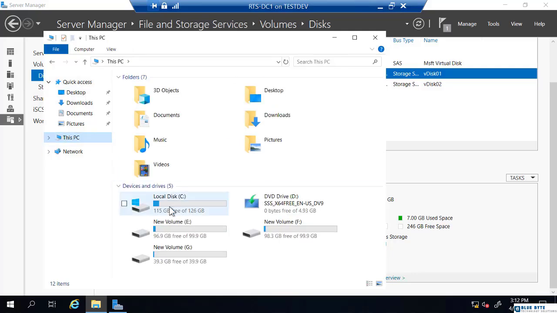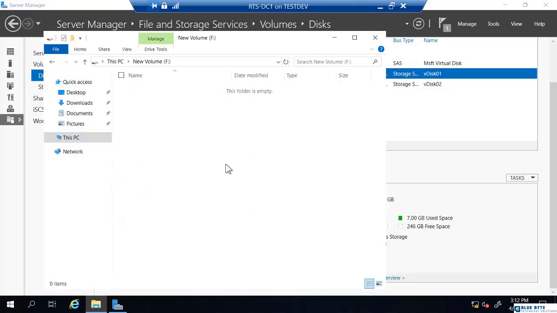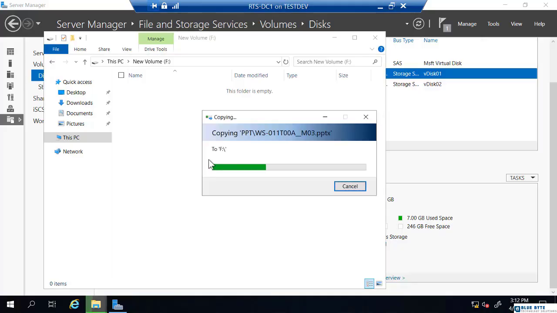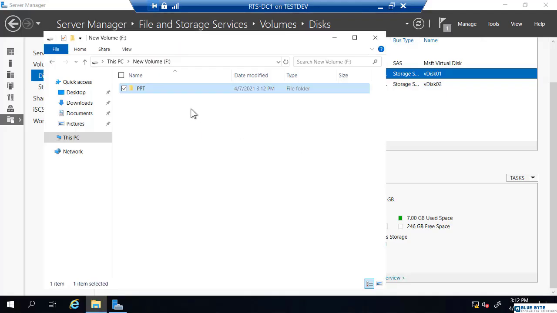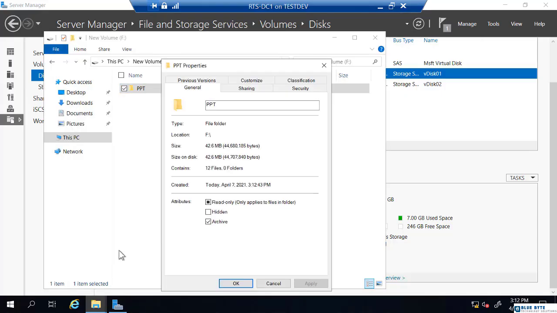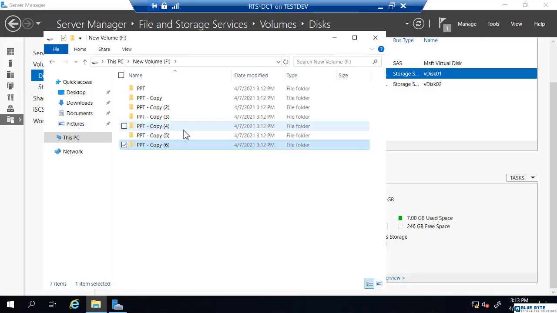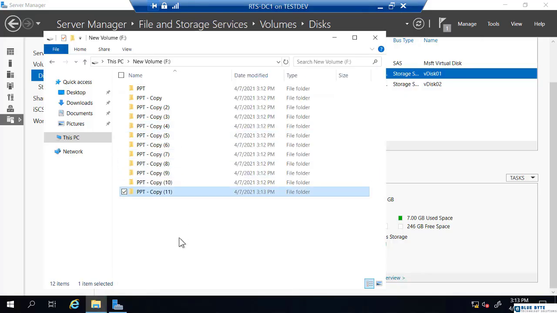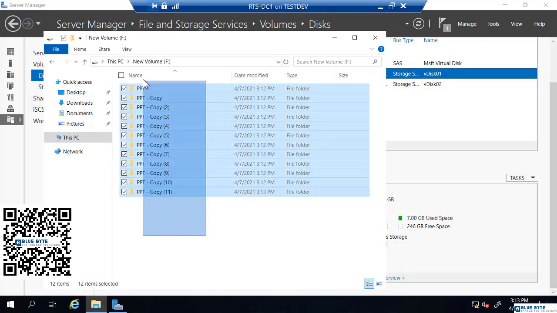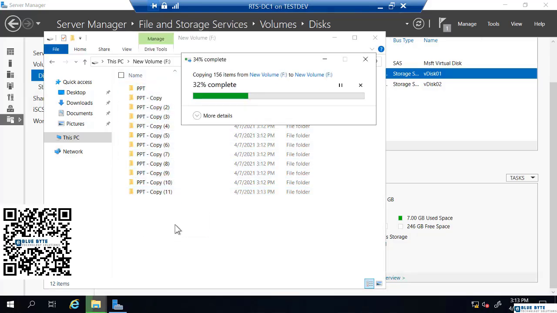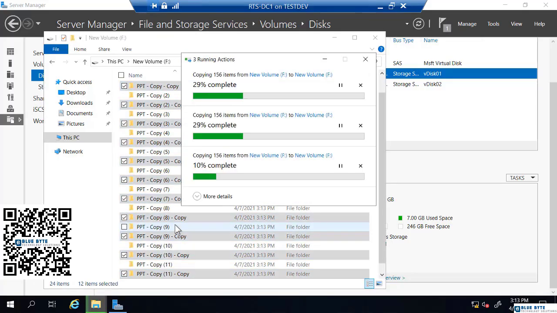So I'm going to go to this PC, and on the F drive here, I'm just going to paste a folder. Now this folder is 42.6 megs in size. Well, I'm going to copy this, and I'm going to paste it several times in this location, just over and over and over. Then I want to just highlight all of it, just generating data to see how this would actually look for us. That is, I'm sure, more than enough.